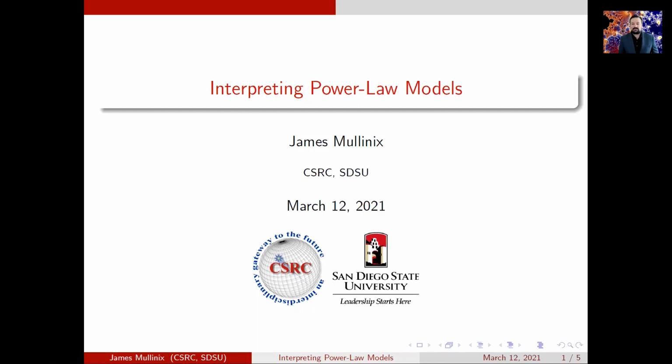Today, I'm going to discuss the interpretation of power law model parameters from fitting. The reason I'm picking this is that it is an element of the research that I'm doing on fractals. I'm going to present this in a little bit more generic way so that you can apply it to general power law models. But my concrete example will be fractals.